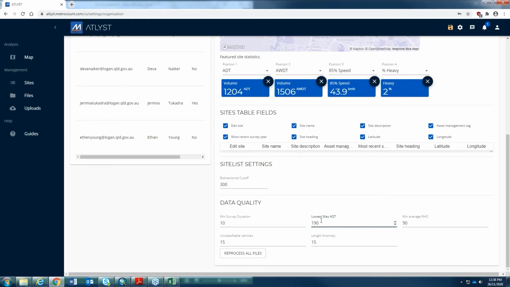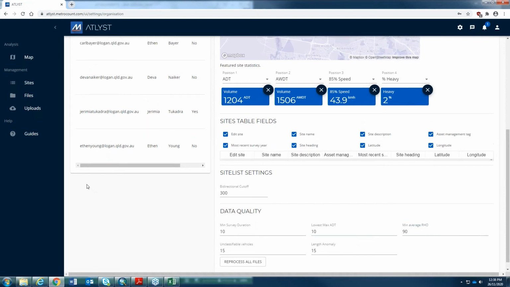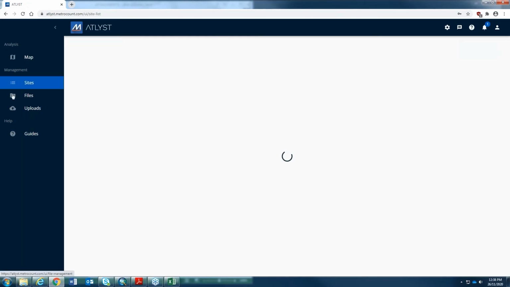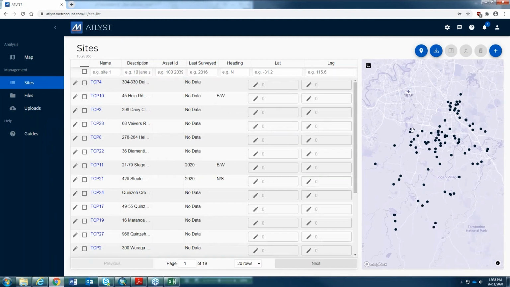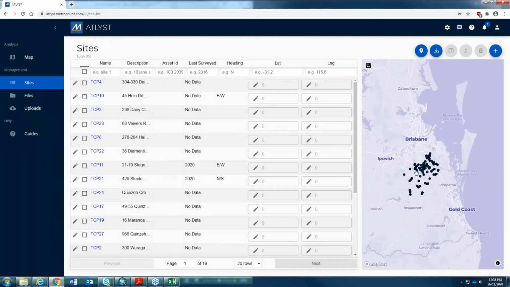Fabulous. So let's now head over to sorting out your sites, and let's go to the sites on the left-hand side. That's right. Now, you can see on the right-hand side, the map. Can you scroll that out so that we can see that whole region? That's it. And all those black dots are where ATLYST understands those sites are located. On the left-hand side, we have each site. We have the description and asset ID, if you happen to have one. They're all blank at the moment. We have the last date surveyed.